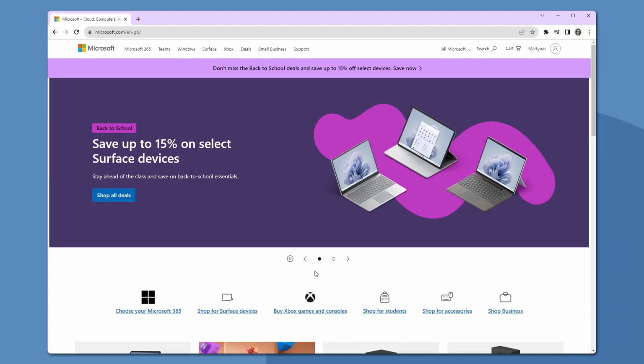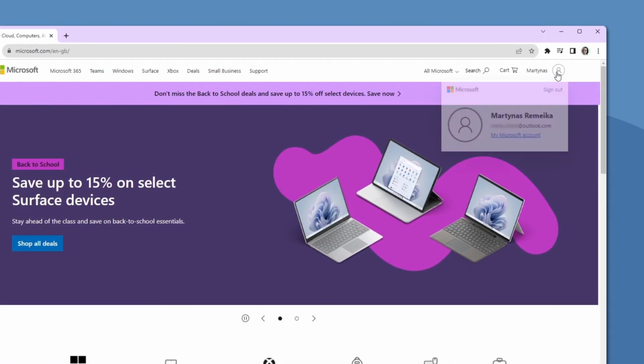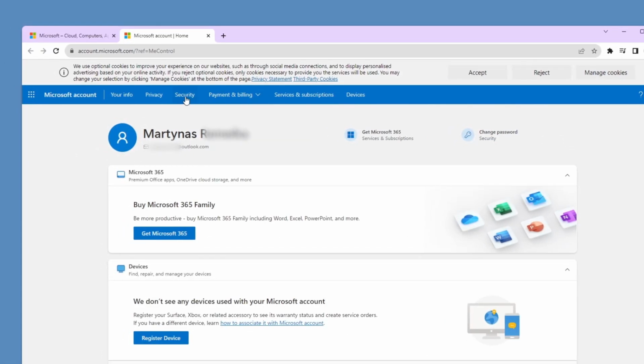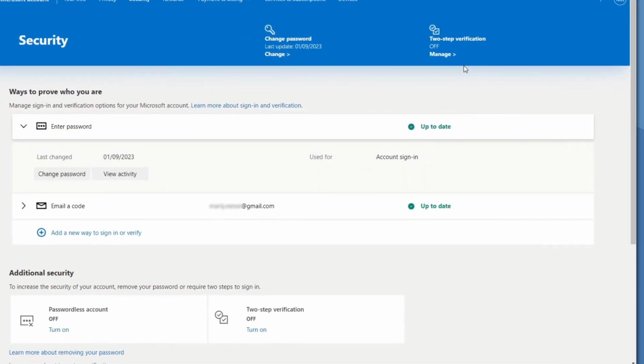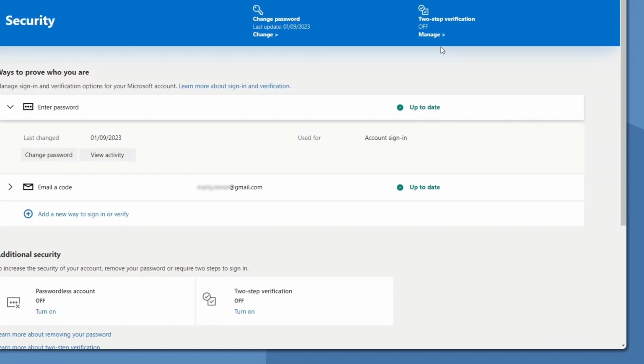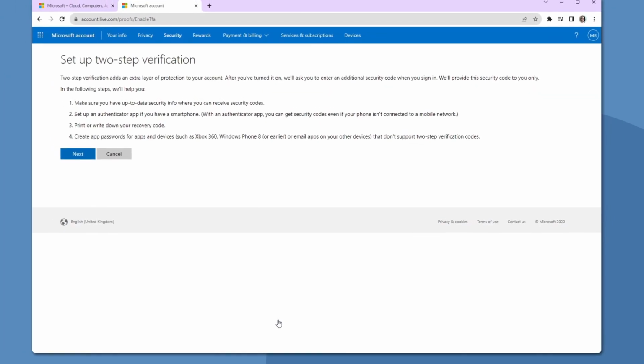Now for Outlook. Go to Microsoft.com and click on your profile icon at the top right corner. Click My Microsoft Account. Now click on Security at the top bar. Then click on Two-Step Verification. In this page, in the Additional Security section, click on Two-Step Verification once again. The Two-Step Verification page will open.